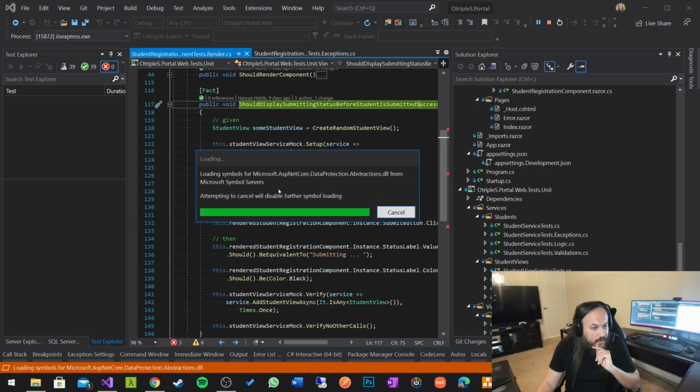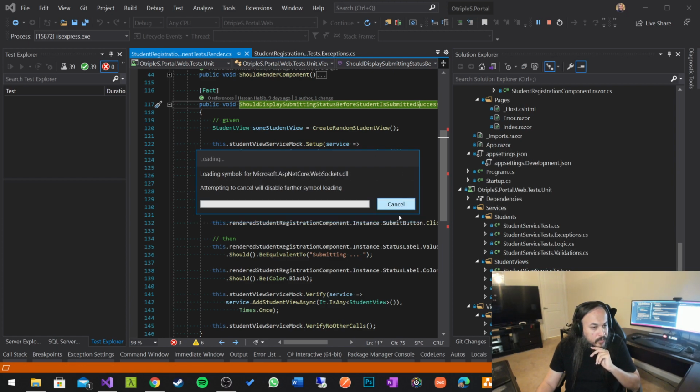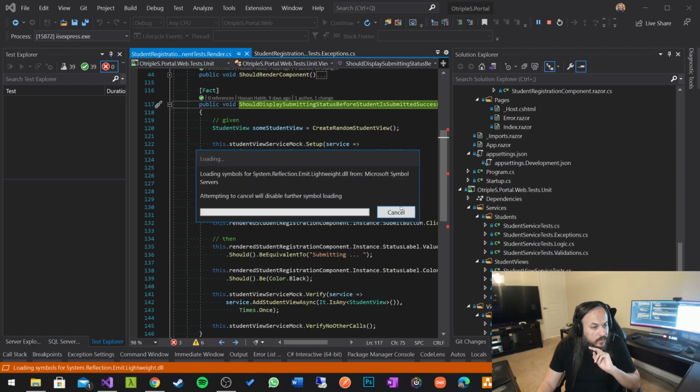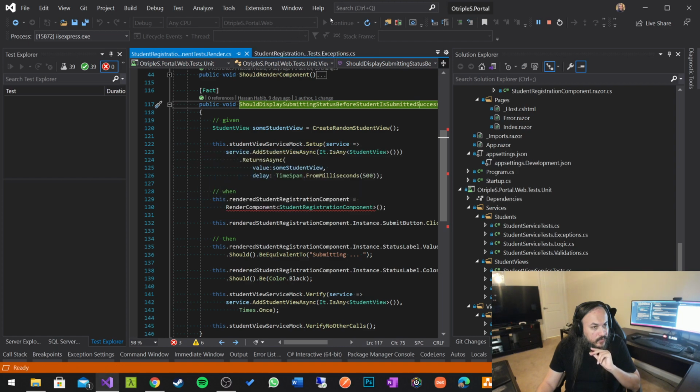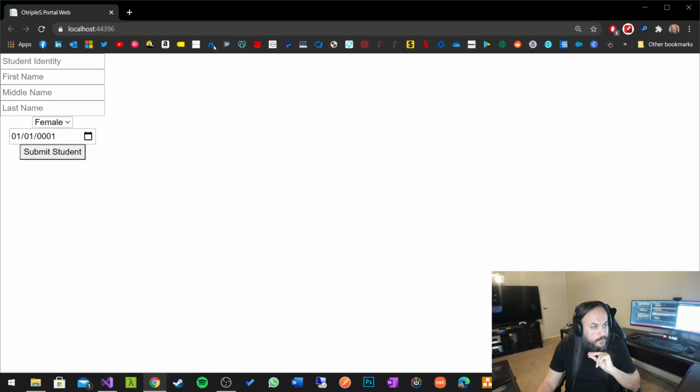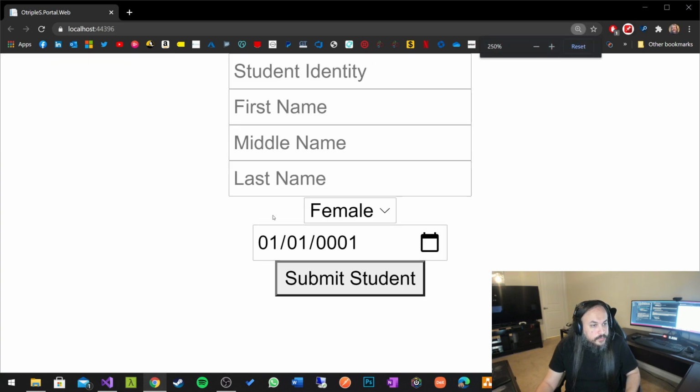I have enabling native symbols turned on. So sometimes it takes a little bit of time to actually kick off the first time, but let's see what happens if I just cancel. Yep, there you go. All right, so here's our application. And we have a student identity and all that kind of stuff.